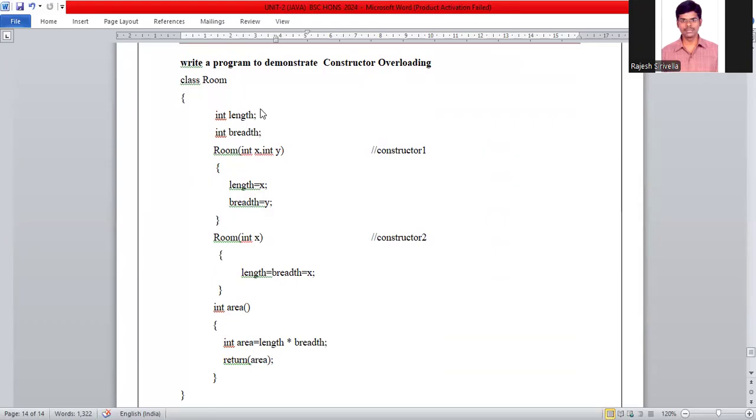See here, the class name is Room. In this class, we are defining two variables, namely length and breadth. The syntax to define a variable is data type, variable name. Data type is integer, variable name is length. Data type is integer, variable name is breadth. So we are defining two variables, namely length and breadth.